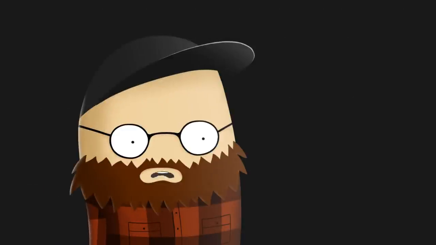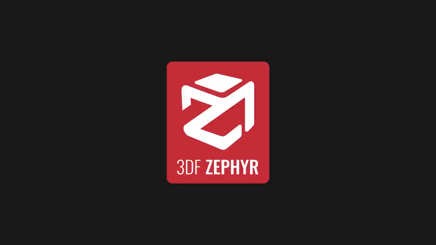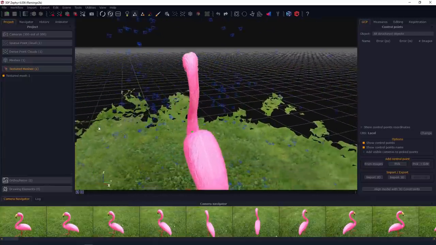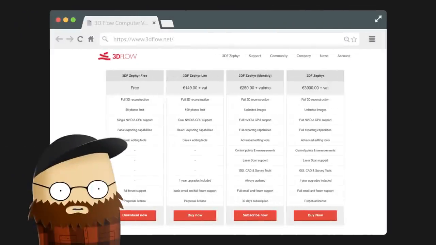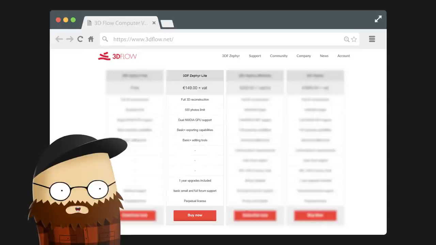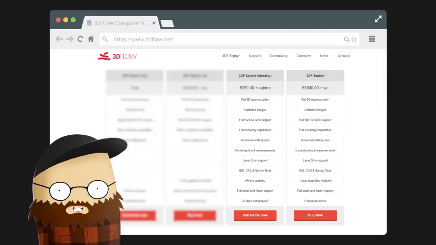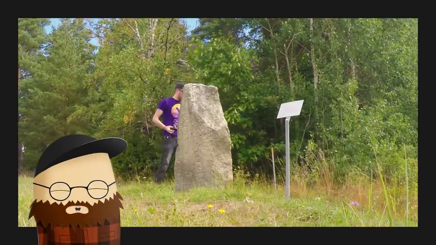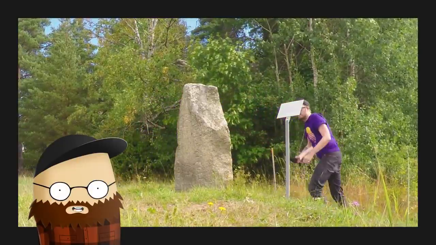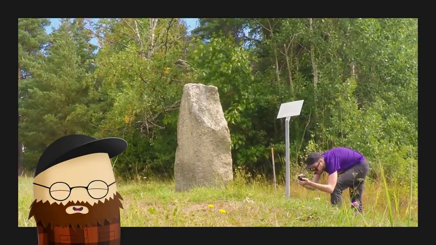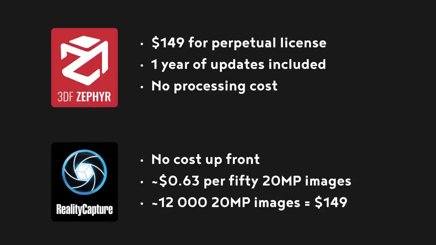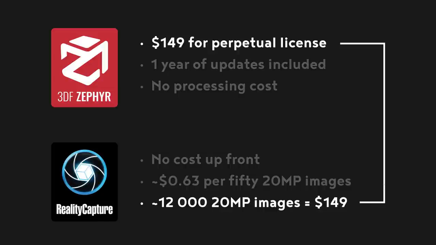So, for our last program, the one making a reappearance from our previous video, 3DF Zephyr. This is also a commercial software, but rather than pay for each use, this program has a set license fee. It does come in two basic flavors, a light version which will do everything I have done in this video for 149 euro, or the full software with all bells and whistles for those who really need all the extra features for 3,900 euro. For hobbyists and lighter users, I would obviously recommend the light version, and you can do as much photogrammetry scanning as you wish for as long as you have the program for that cost. In comparison, while Reality Capture is also good, it wouldn't take you very long to reach the same cost and blow past it, paying for each scan you process.